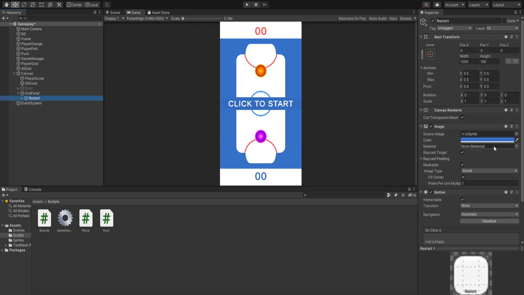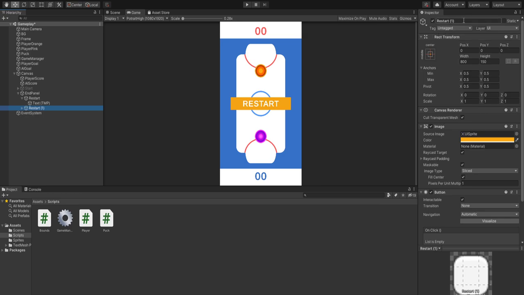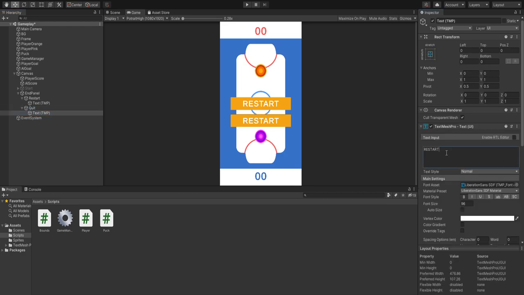And let's make its color this orange one. Let's change its size to 100. And we'll change the text to just restart. And let's duplicate this restart. We'll call it quit, and we'll position the Y to -2, and this one's just going to say quit, instead of having it all capital, this one will look better.